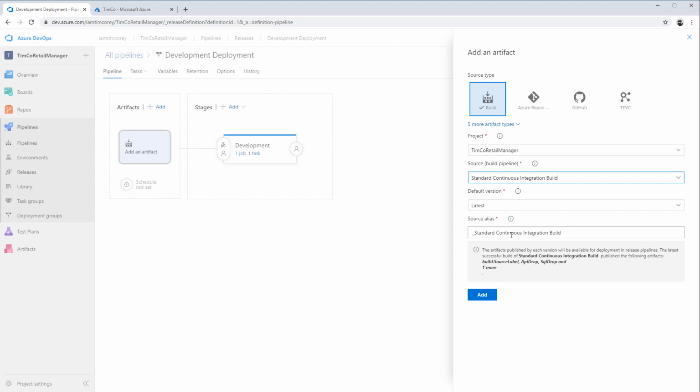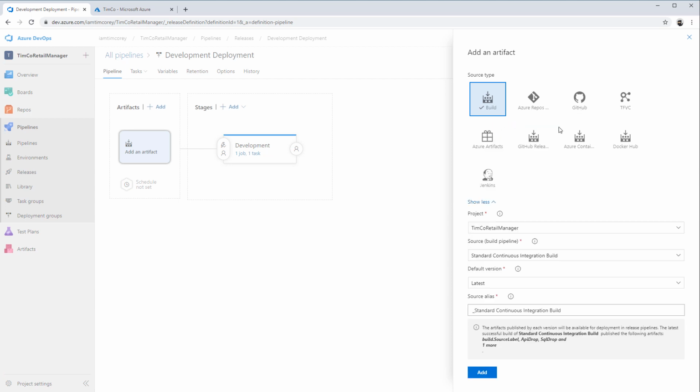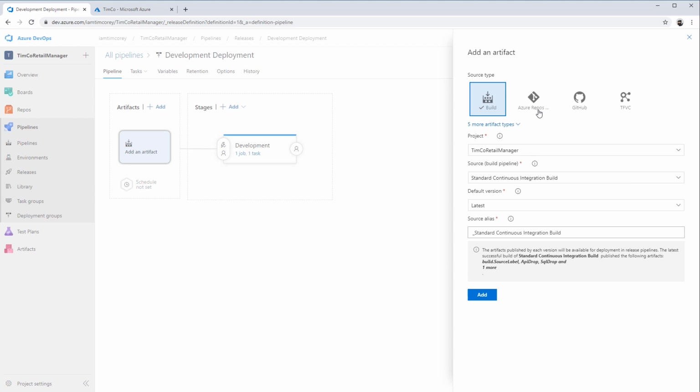And it's the latest version, the source alias, that's all fine. We hit OK. Notice we can pull this from somewhere else. We can also pull this from Azure Repos for Git. We also have GitHub, TFVC, Azure Artifacts, GitHub releases, Docker Hub, Jenkins, and so on. So we can pull our artifacts from somewhere besides just Azure DevOps.